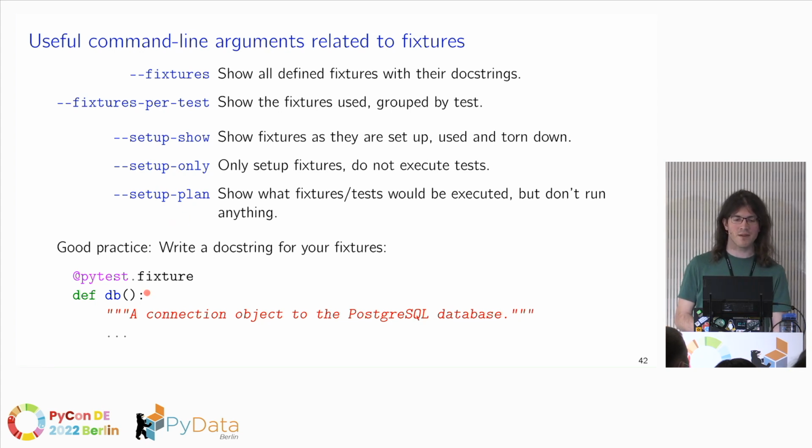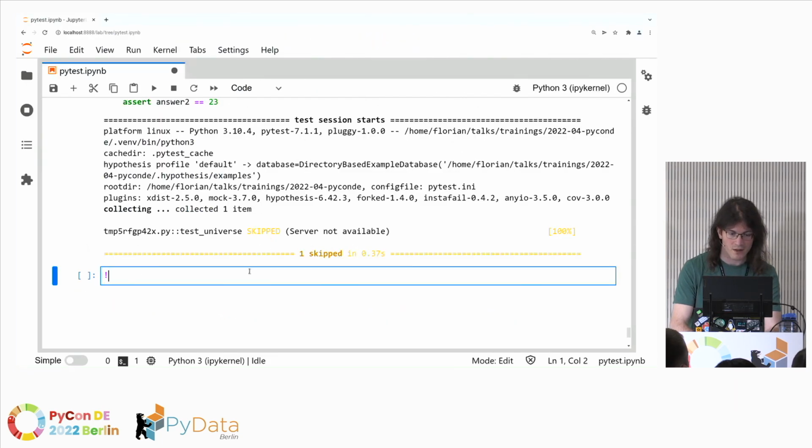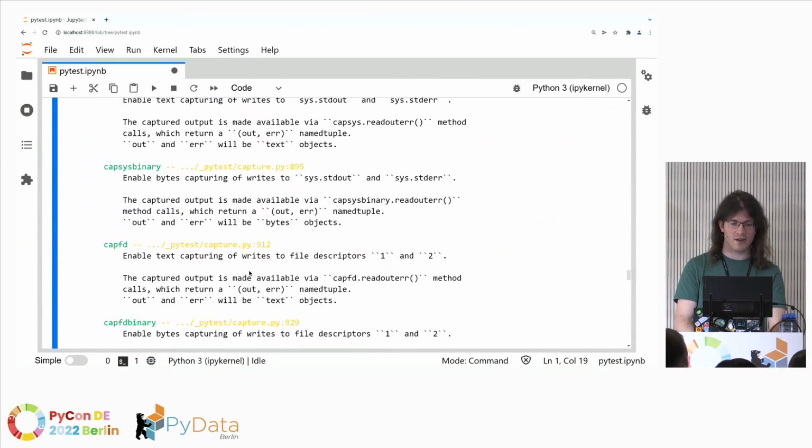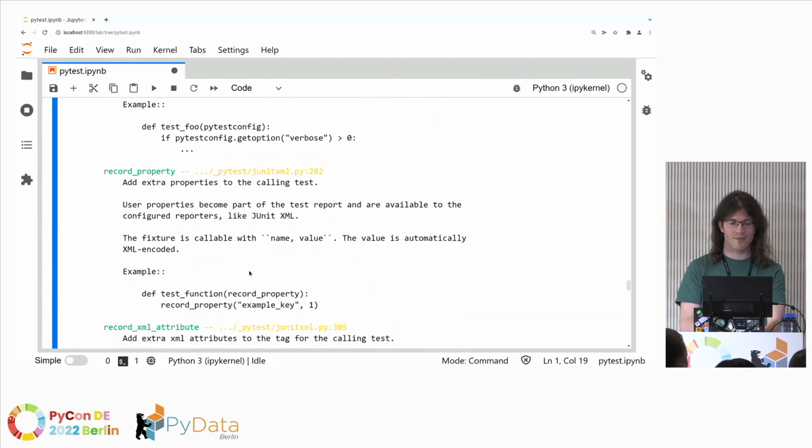Usually if you implement a fixture, you should always write a Python docstring for it. So just a normal triple quoted string at the start of the function where you quickly describe what this fixture does. Because then PyTest will also show it in the --fixtures output. Maybe I can show you how this will look. So if I run pytest --fixtures here, it will show me all the built-in fixtures, including their documentation and such.